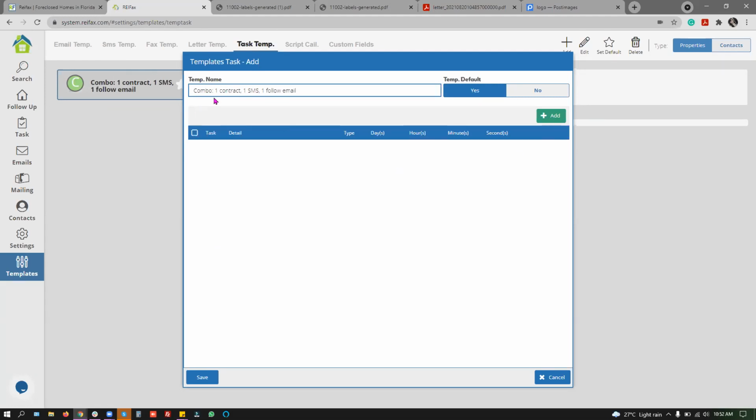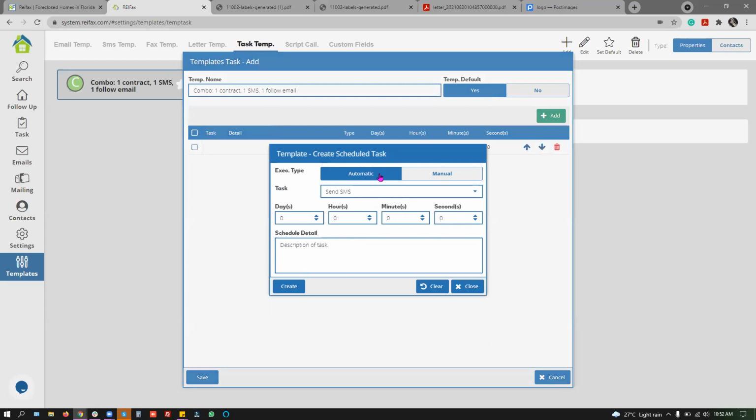So let's start with the contract. I click on add. Here, I'm going to select automatic to send the contract. Let's say that I want to send the contract, I don't know, 2 minutes or 5 minutes after I schedule the task, okay? So this is my offer, my first offer.